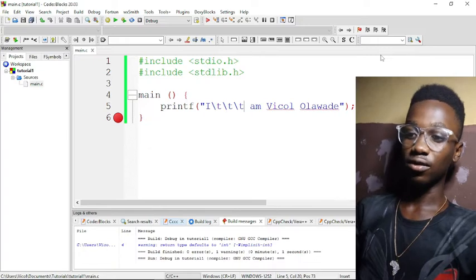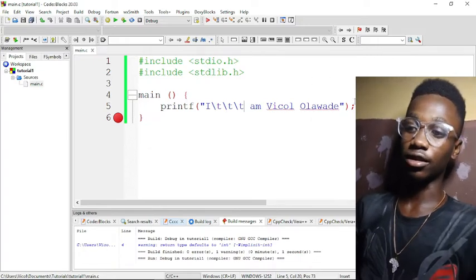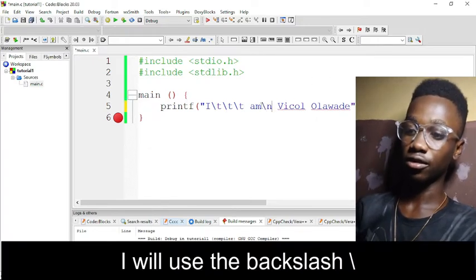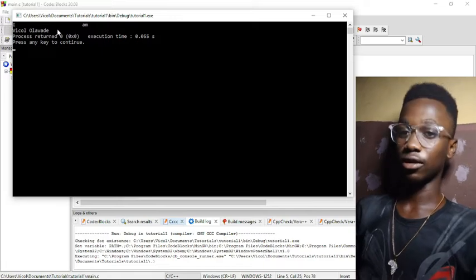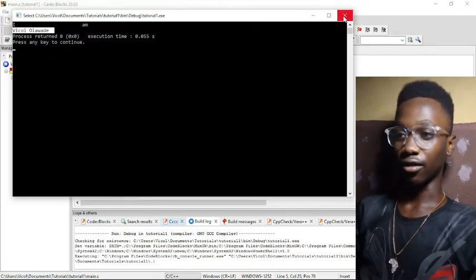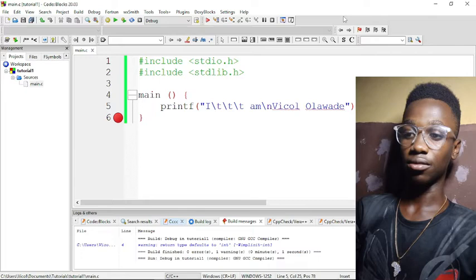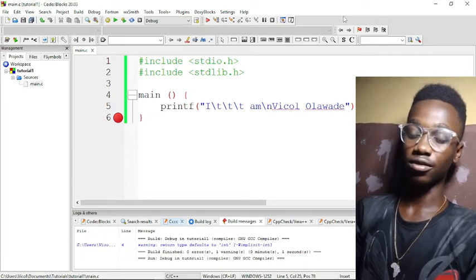You also have other escape sequences. Like if I want to put this Vicol on another line, I'll use the \n, which is an escape sequence for a new line. So if I run this now, you're going to see that both the Vicol and Olawade go on another line, which is here. These are stated in my book already. Just use them with your code, with whatever you're printing on your screen.